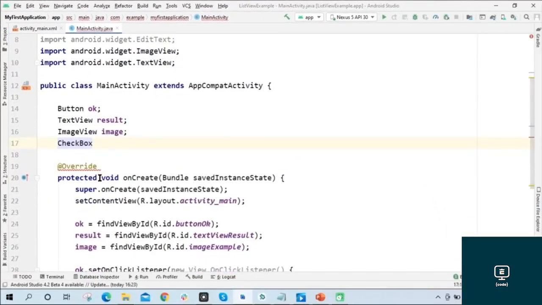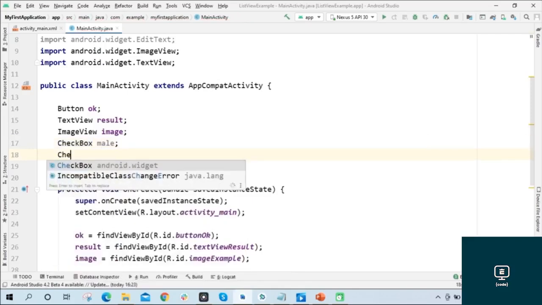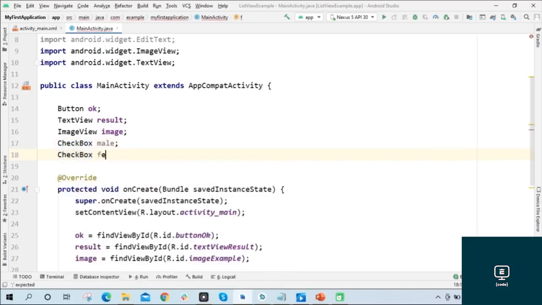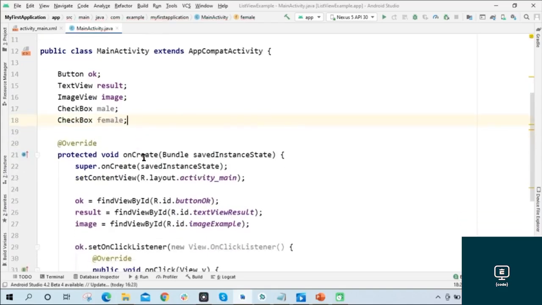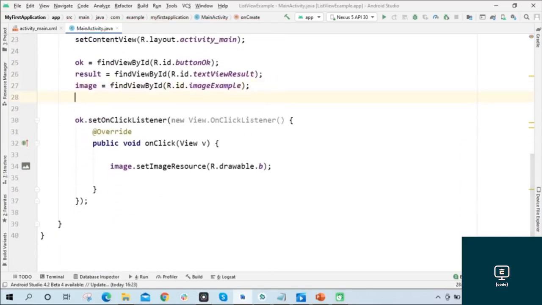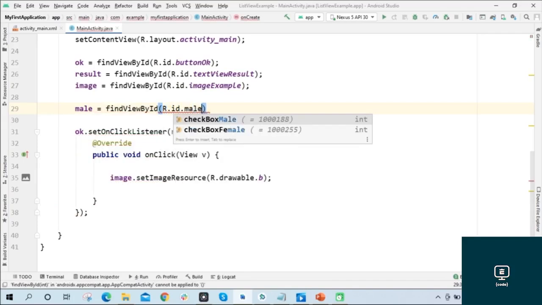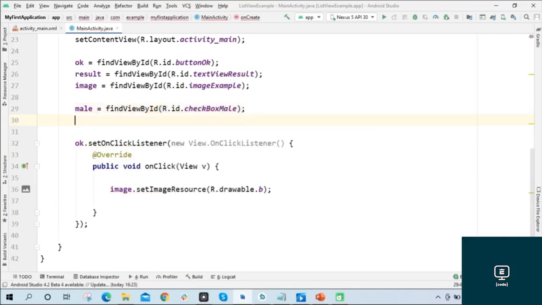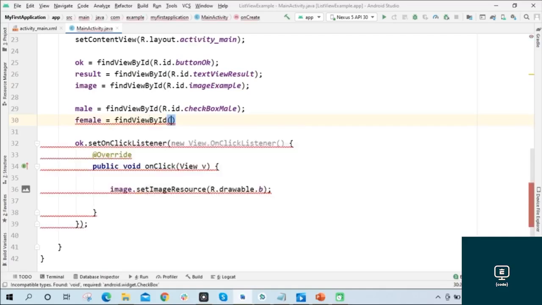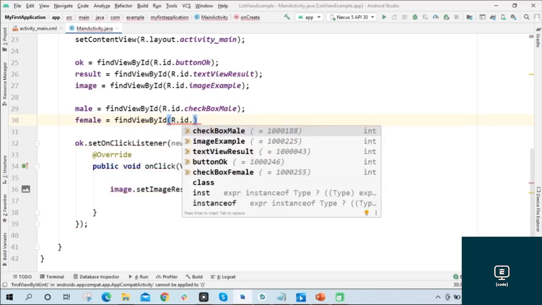And that way I can put names to these checkboxes, male and female. So these names are my choice. Of course, you can give the names to be whatever you want. And now I need to assign these IDs to these checkboxes. And I will write male equals findViewById R.id.checkbox_male. And for the second checkbox, female equals findViewById R.id.checkbox_female.